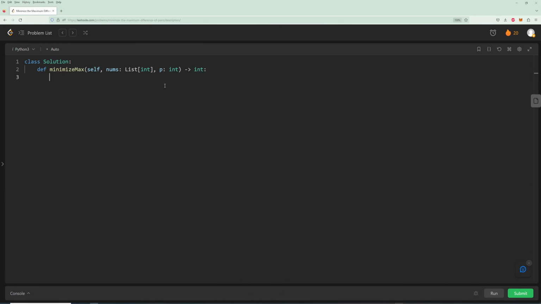So what do we want to do first? Well, we want to sort our numbers, right? So we want to do nums.sort. Okay. Now we want to create a helper function that will take in some number, and then it will tell us, did that pass? Did we find enough pairs? Right? So we can say def passed or something, maybe, and it'll take in some number.